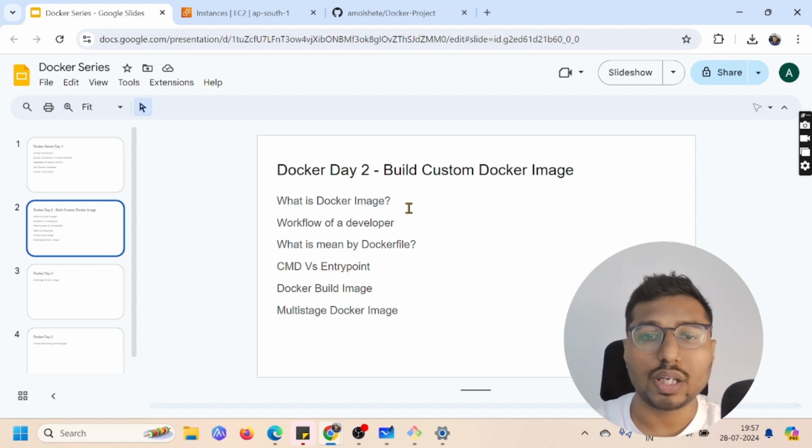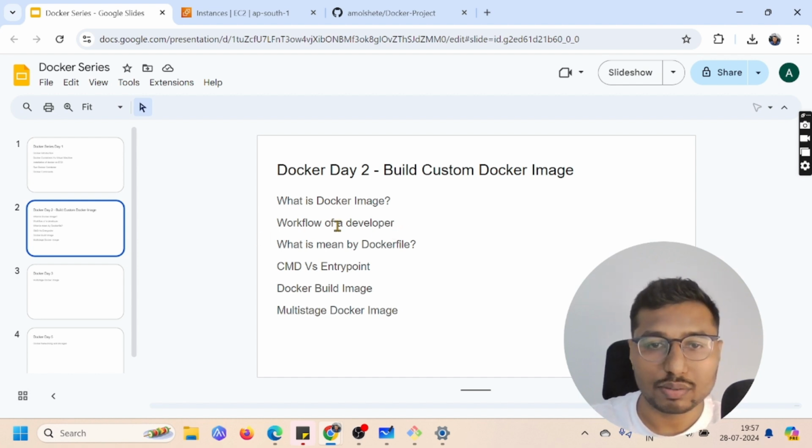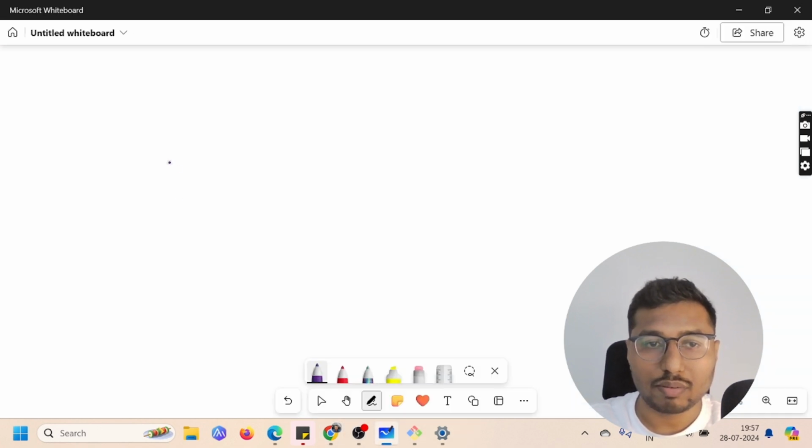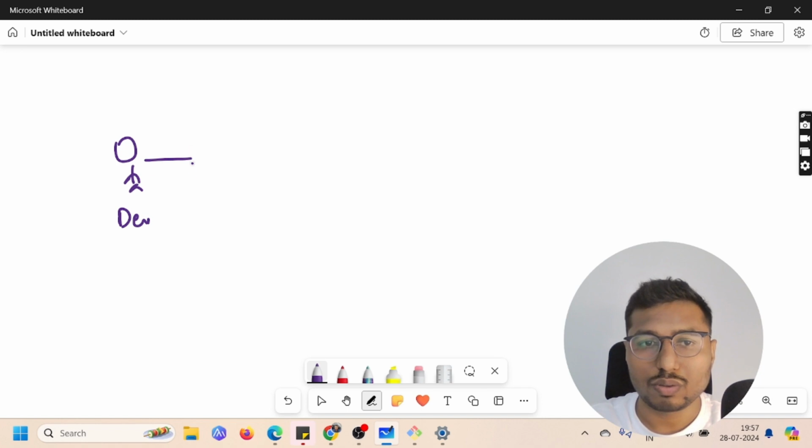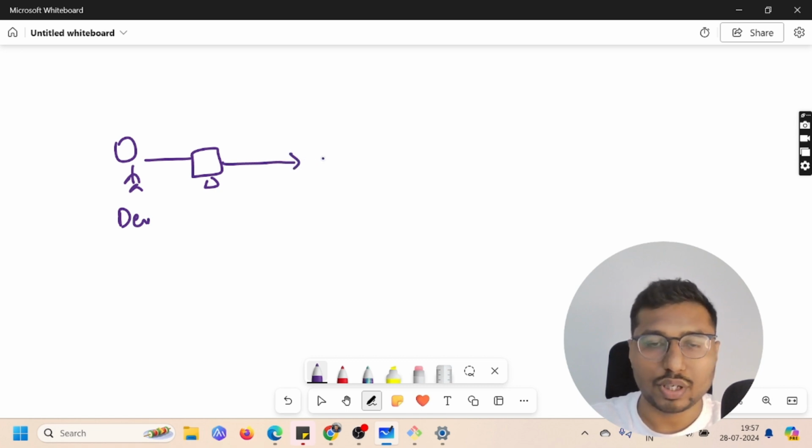Now you will get more idea of what is meant by a Docker image and how to create it as we make progress. Before that, I am interested in talking about the workflow of the developer. So what is the workflow we have? Let's say you have a developer. That developer is going to write the code on his laptop, and whenever he writes the code, he is going to push that code to some storage of code.